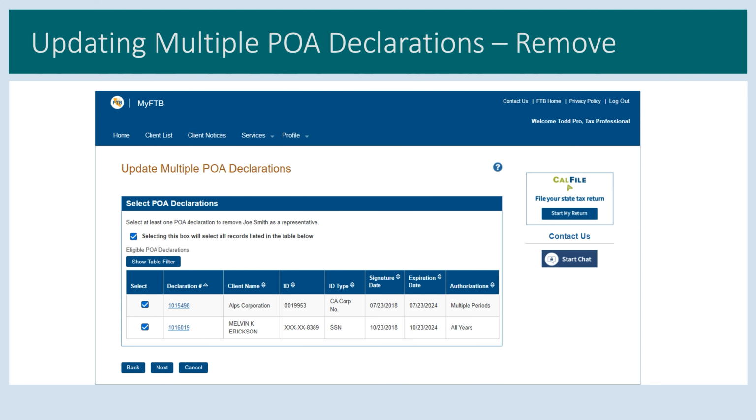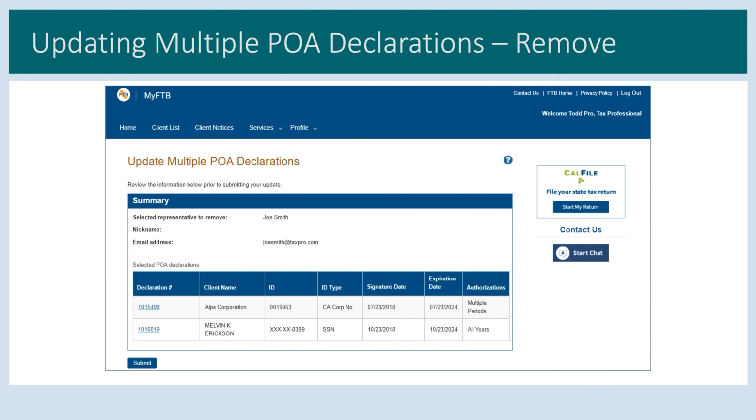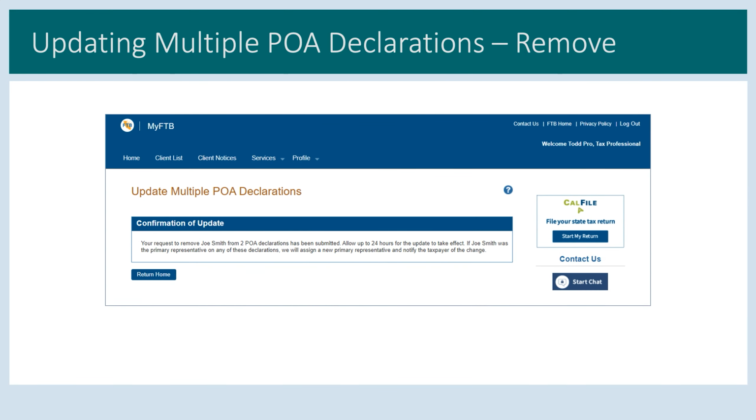Let's select all declarations since Joe's retiring. Congratulations, Joe! You will have a final chance to review your update before you submit it. When you're ready, select Submit. And you'll get confirmation of your changes. It can take up to 24 hours for us to remove Joe from all of the declarations, especially if you're updating hundreds of POAs. Since you're removing Joe from just 2 POAs, they'll be updated within seconds.